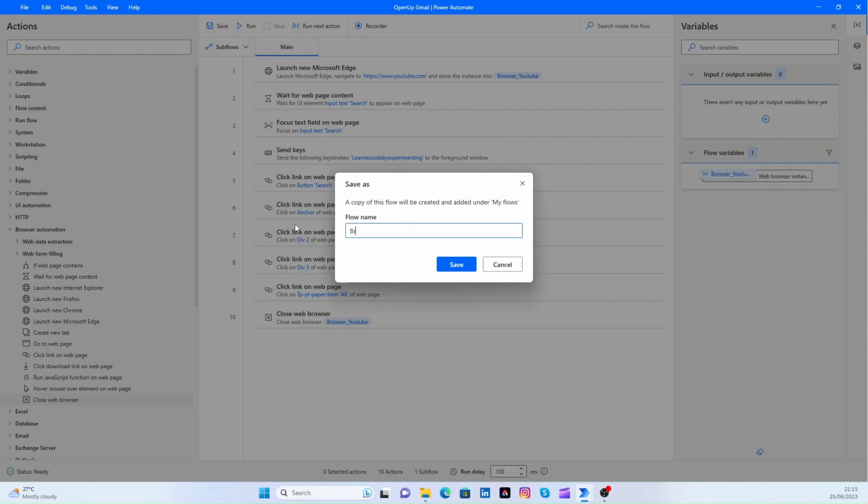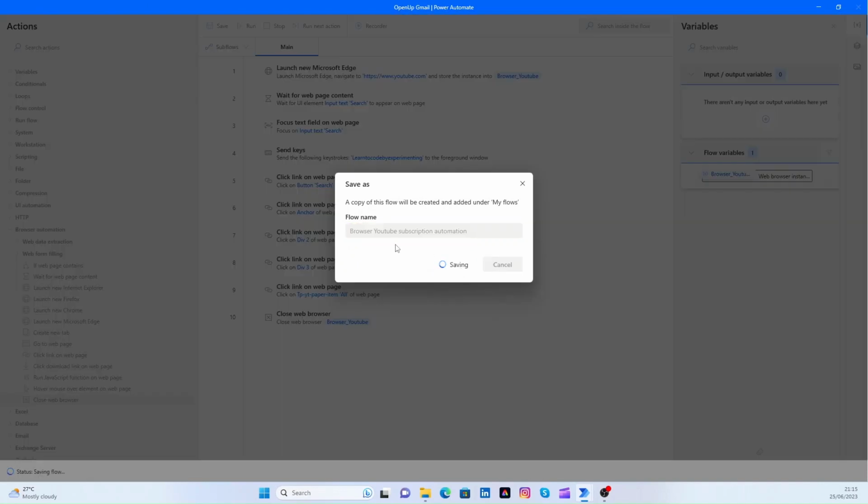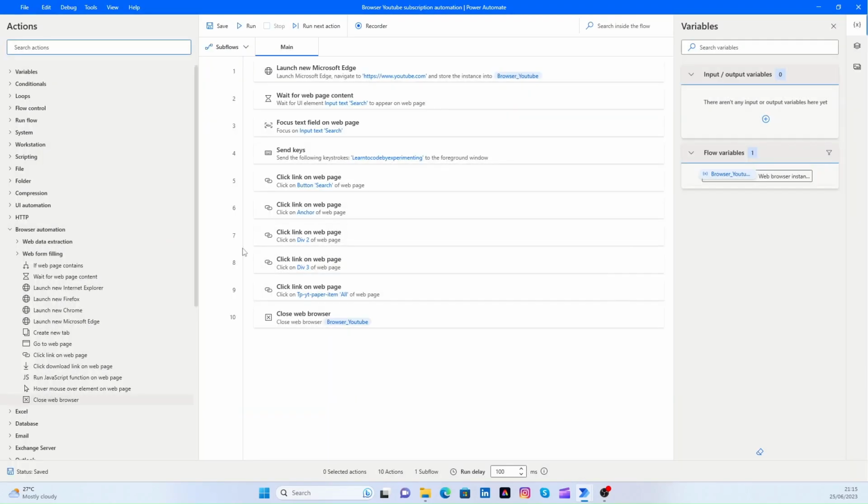Browser YouTube subscription automation. Okay. Save. Right. So we created this workflow.